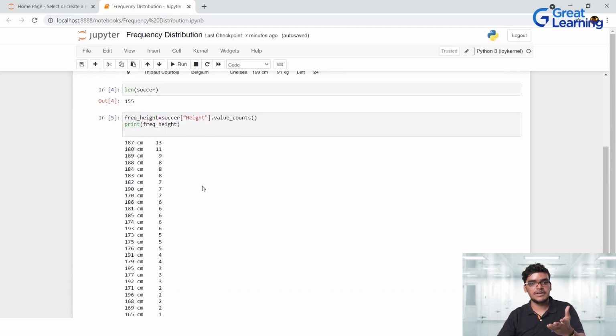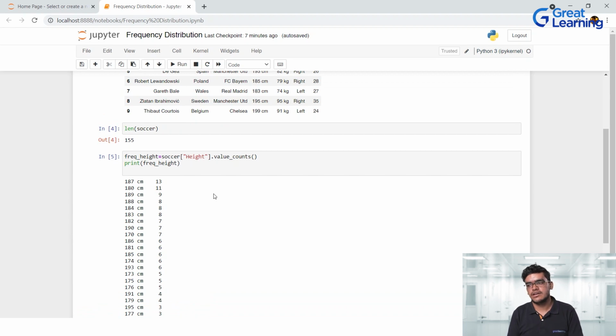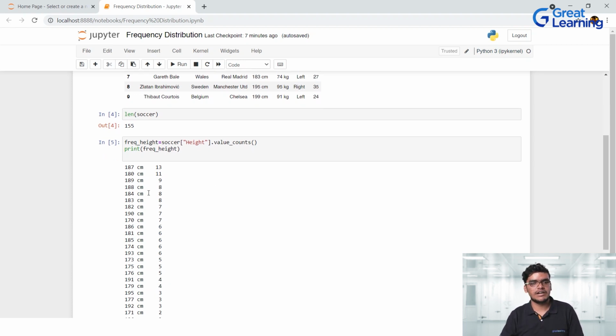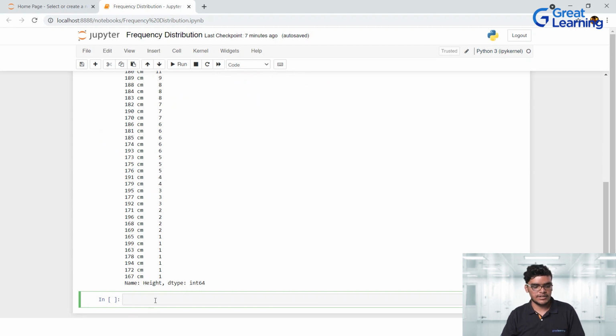So the value which has appeared the most number of times will be on top, but I want the height to be in sorted order, right? Let's suppose a player has less height as compared to all the other players, so I just want to sort in the ascending order. So how to sort this height? Let me create another variable. I'll write frequency height underscore sort. Well, I'm taking a big variable name, you can take any.